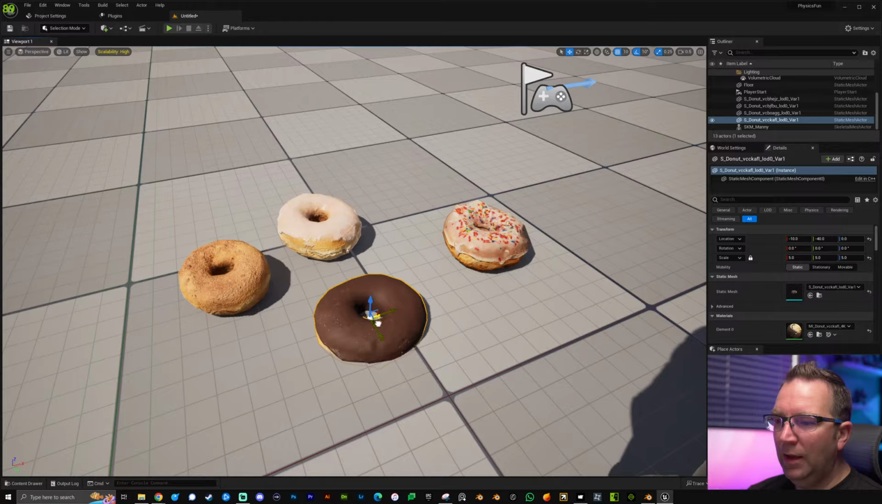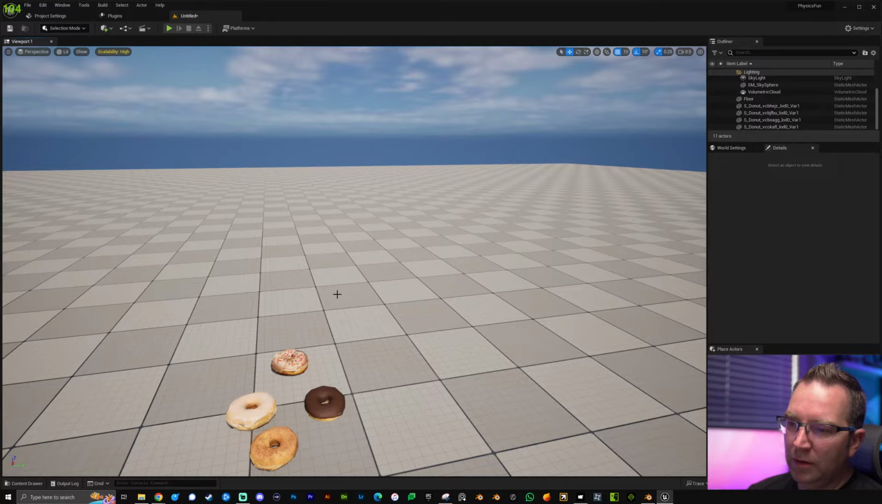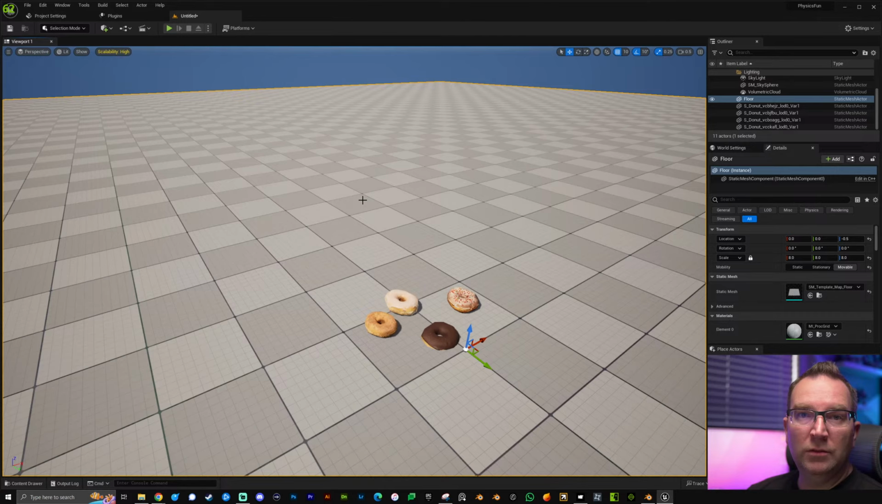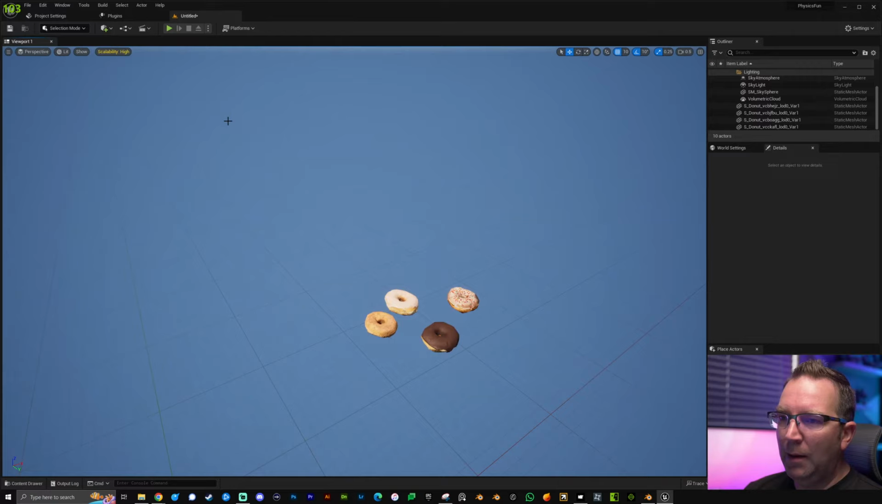And now that we have a pretty good size reference, we could probably get rid of the mannequin. We don't really need him. We don't need the player character there. I will say this floor piece that comes in on this default level is kind of a weird piece. It doesn't always work or interact with stuff. So I'm going to delete that one.